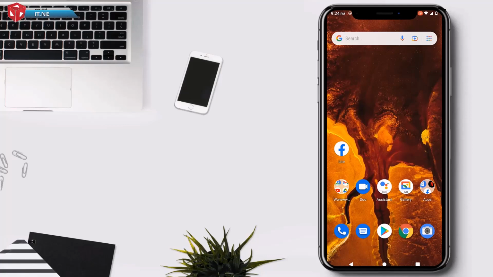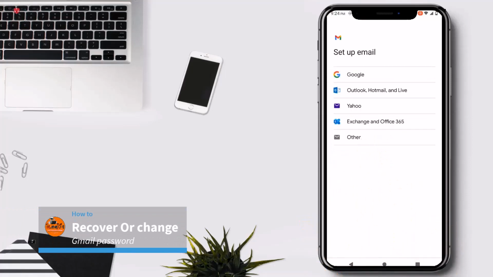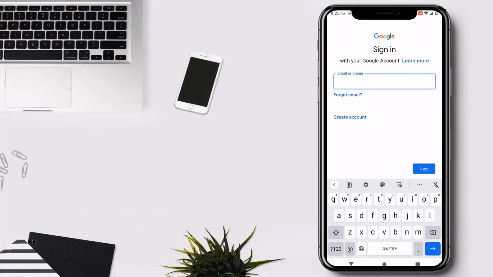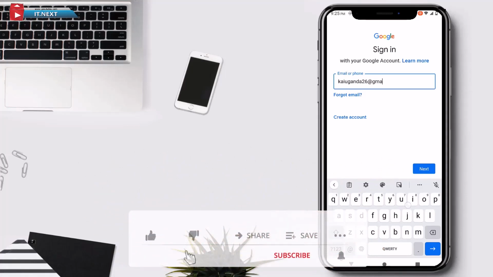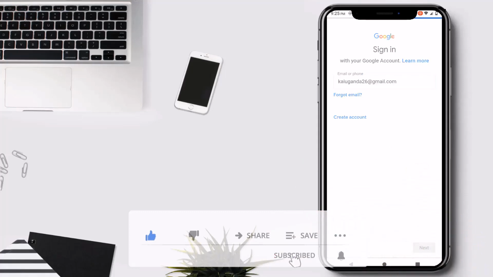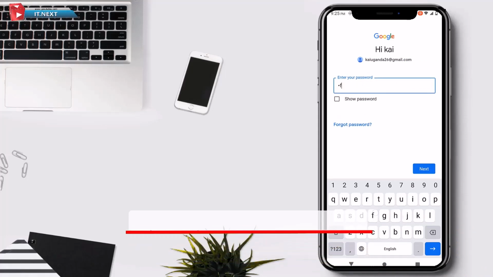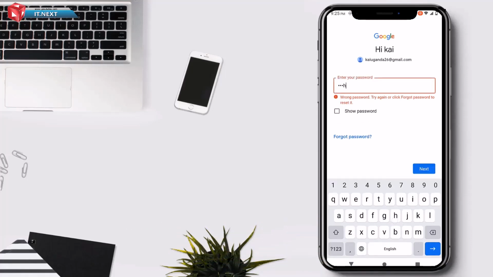Okay, let us start. Tap to open the Gmail app. Here, let me enter my email address. I have forgotten the password. Tap on Next. This is the section where we enter the password, but I don't remember it. You see, it's the wrong password.